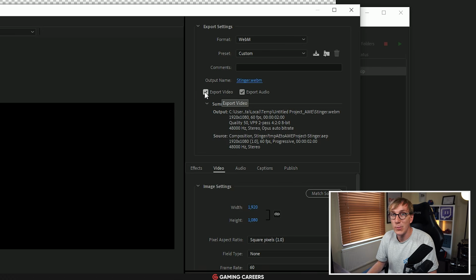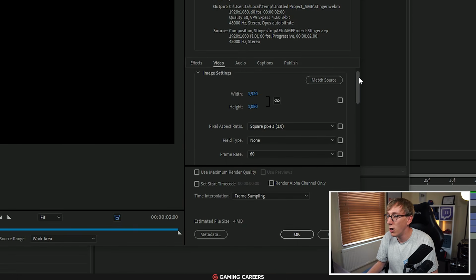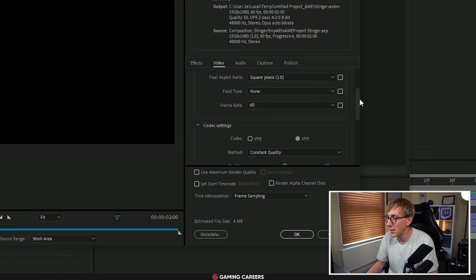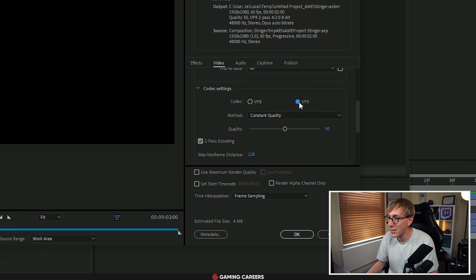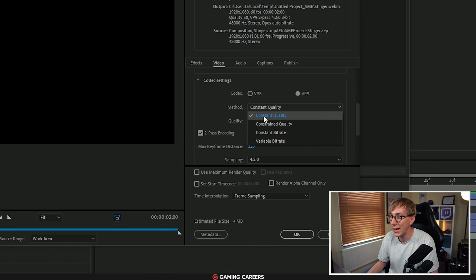Make sure you have both export video and export audio checked, since we have both video and audio in this project. And then you just want to check over the video settings here, make sure that the resolution is the same, the frame rate is the same. Make sure that the codec selected is VP9, because that is the latest version and it's the best quality for the best compression. We want to make sure that the method is selected as constant quality, and here we have a slider for quality.